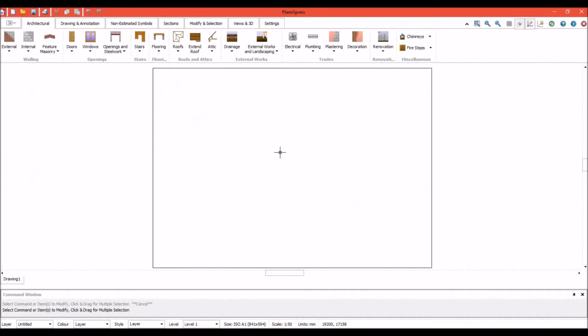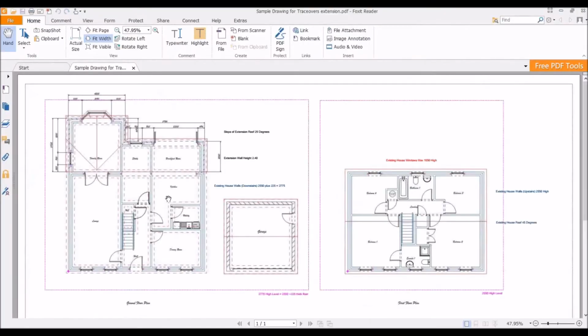What we're actually going to be doing this evening is uploading a PDF plan into PlansXpress, and then once we've traced over the PDF plan, we'll be pushing that into EstimatorXpress to actually price up the PDF plan. Now the PDF plan, I'm just going to open up this PDF down here. This is in PDF format.